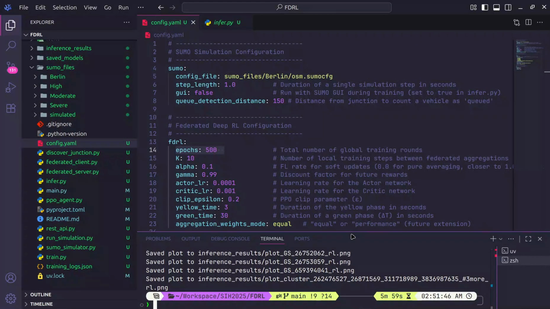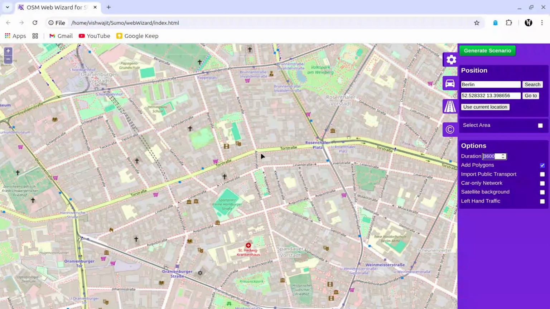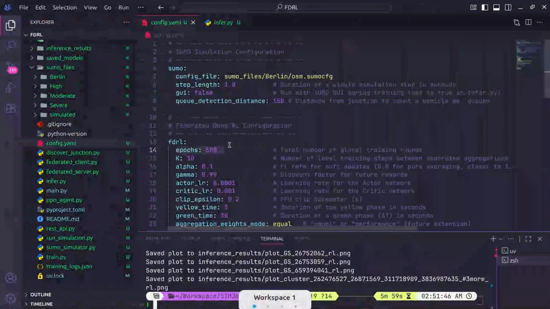As outlined, our proposed solution is federated deep reinforcement learning for a smart traffic management system, and I am going to demonstrate it in action. First of all, we are going to use the map of Berlin, specifically this region. The reason is that OpenStreetMap offers pre-configured controllable traffic signals for this region. Though with some effort it could be done for the Indian region too, but for now we will go with this map, which is already available.